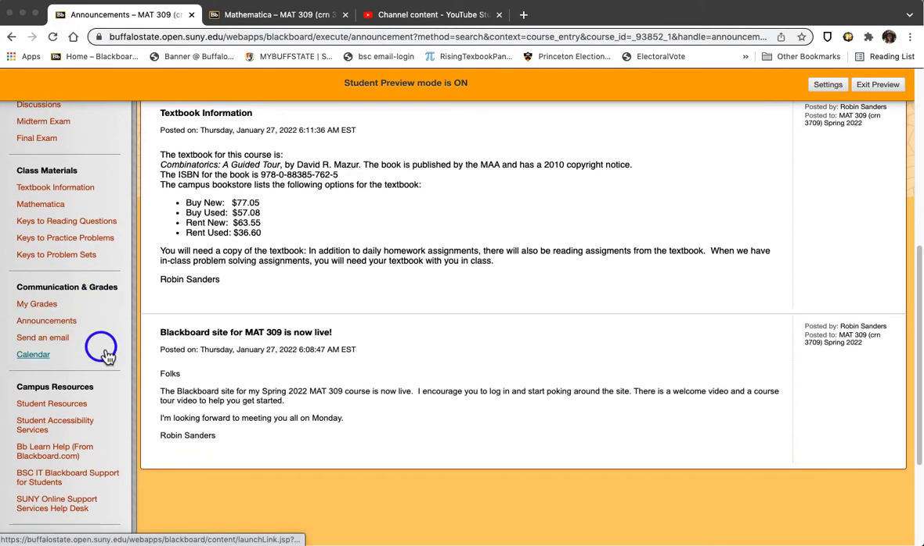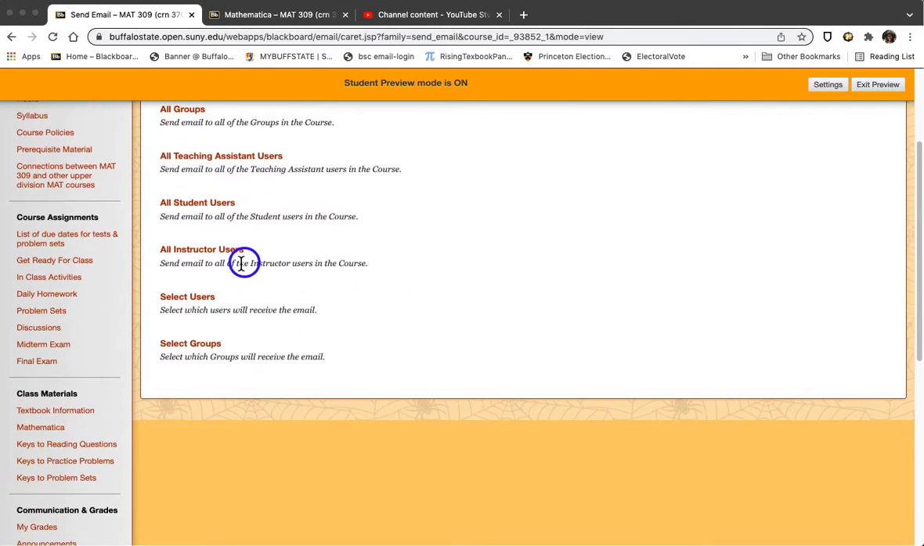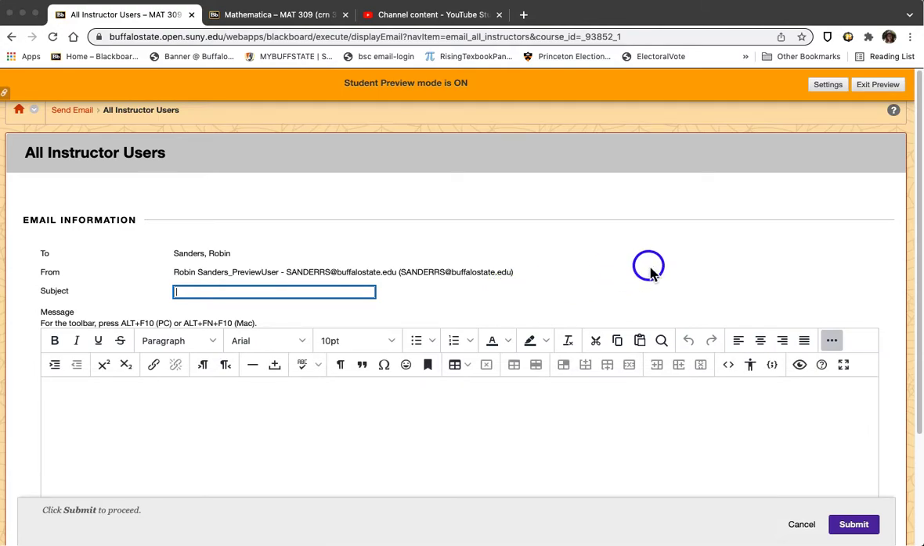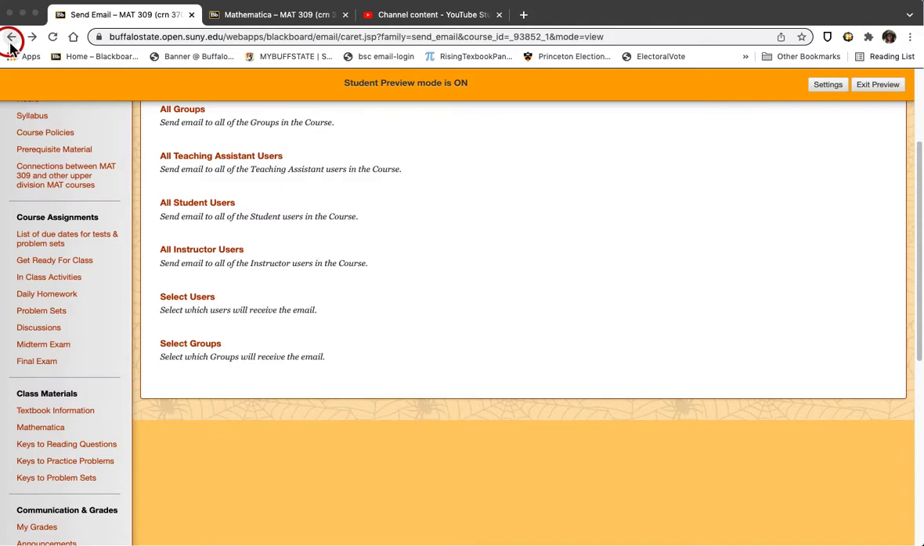Finally, if you need to get in touch with me, I strongly prefer email. And if you click the send an email link and you then do all instructor users, you get to something that will go to my Buffalo State email account without having to go into your own mail tool. However, if you prefer to use your own mail tool, that's also fine, but do send it to my work account. So let's back up.